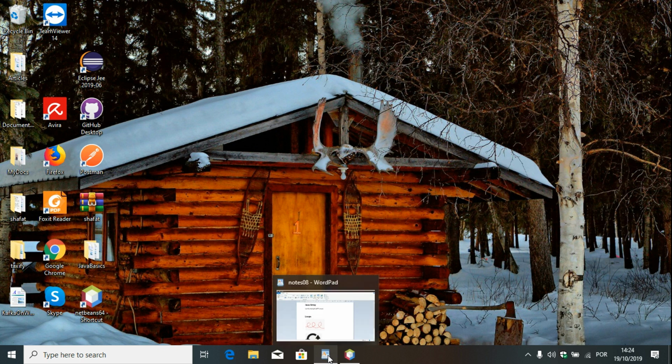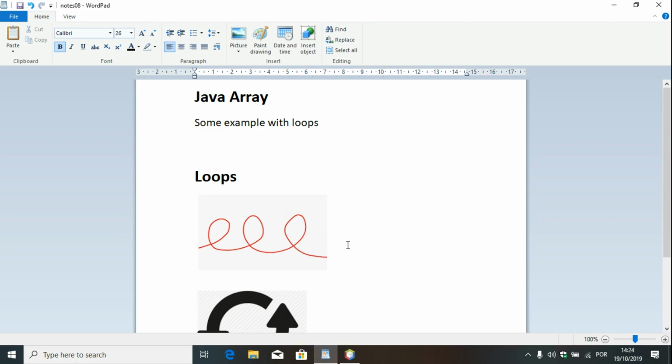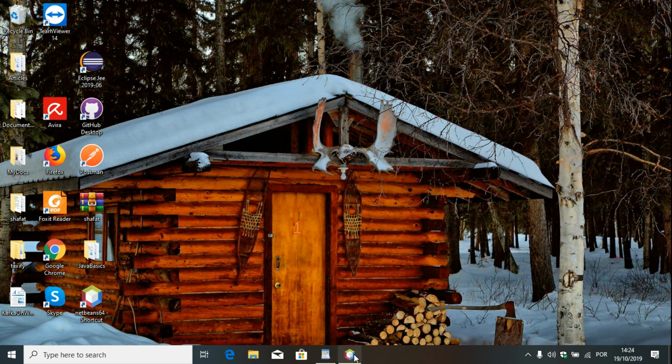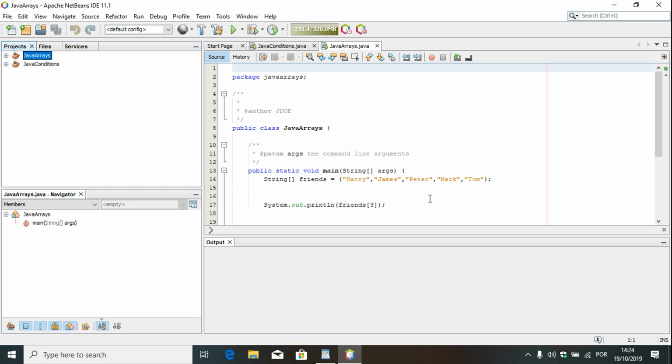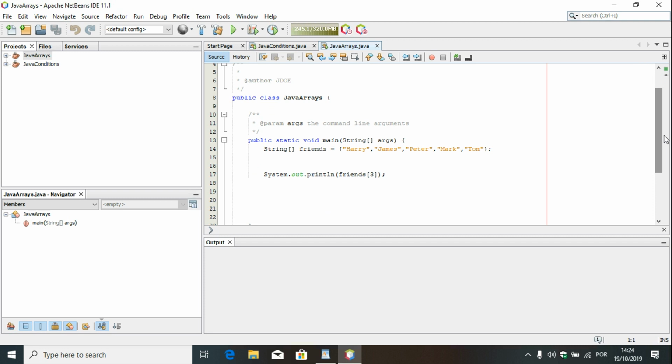Today we will discuss again about Java, arrays and loops. First we will do some examples with Java arrays. We will continue with one of the examples with Java arrays. If you remember, we did something like this in the previous tutorial. Just think that we have some more elements in this array.